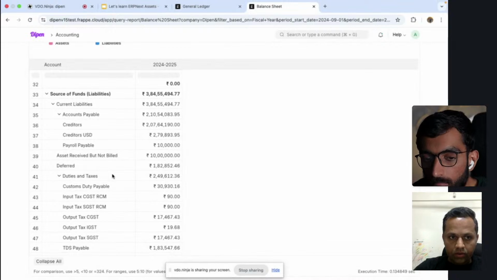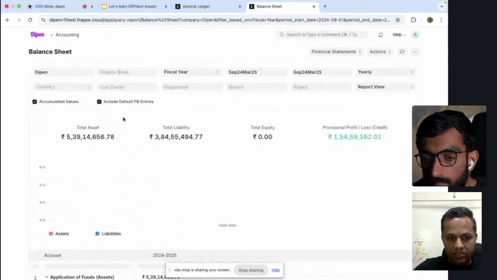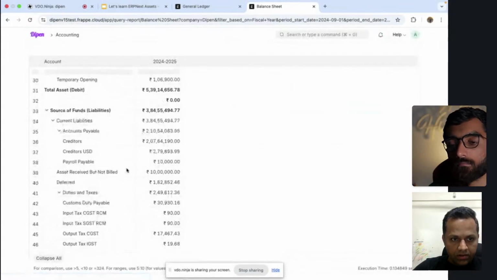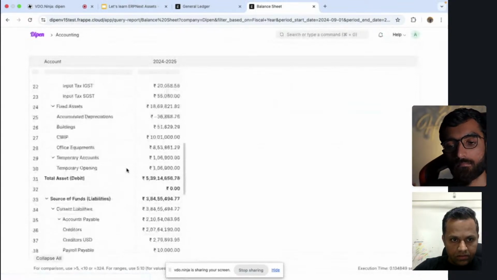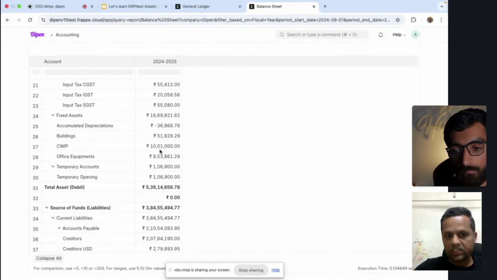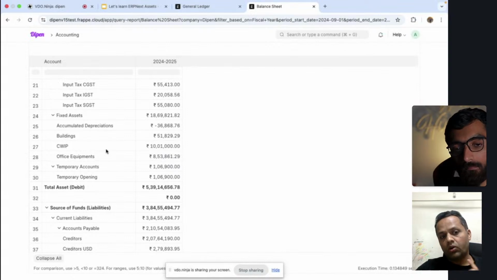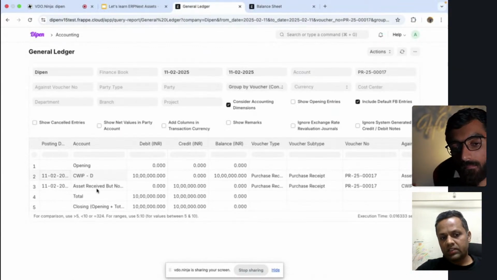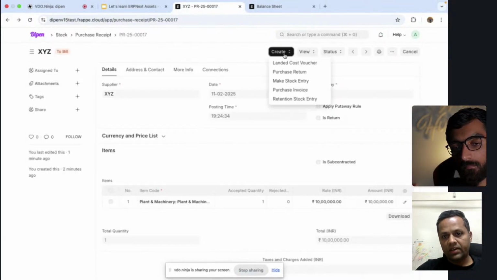Okay, so if I go to the balance sheet, I'll move to the asset part. Here this CWIP is showing 10 lakh, which is these 10 lakh rupees. This will be part of your same group, but it will not be shown as plant and machinery, it will show as capital work in progress. Okay, now I booked this CWIP, I will also book the purchase invoice against this, right? So I'll create a purchase invoice.